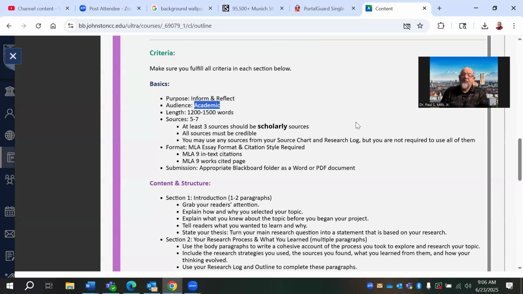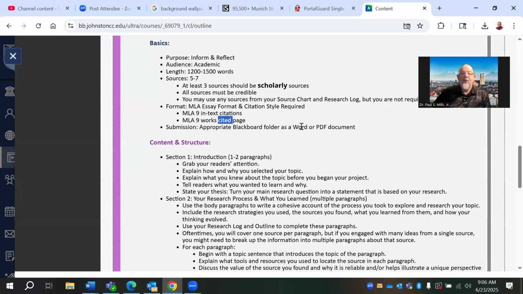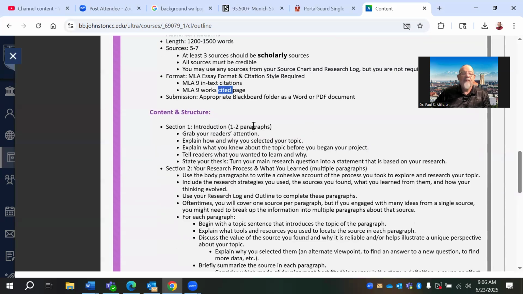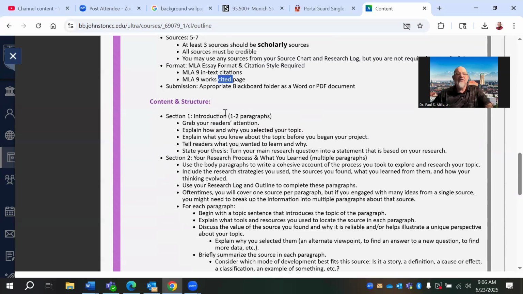All of your sources must be credible. If you're using a website or a blog or anything, it has to be credible. You have to show that it's credible. So make sure you do the extra work to be sure. You can use any source from your source chart and your research log, but you're not required to use all of them. You need MLA in-text citations and a works cited page, and then you'll submit it in Blackboard via the link at the end of the D module. Again, this essay is not due until the end of the D module.